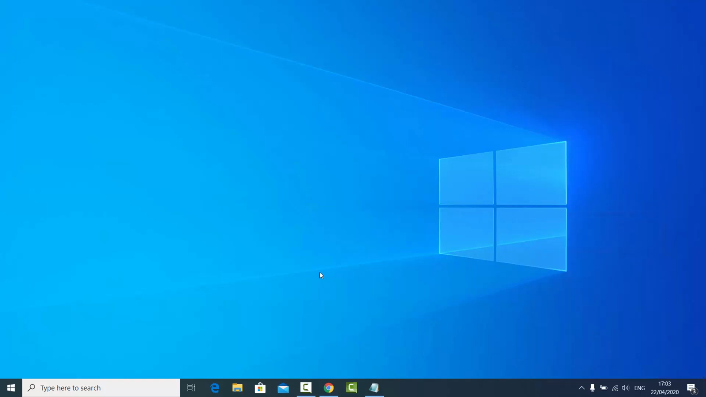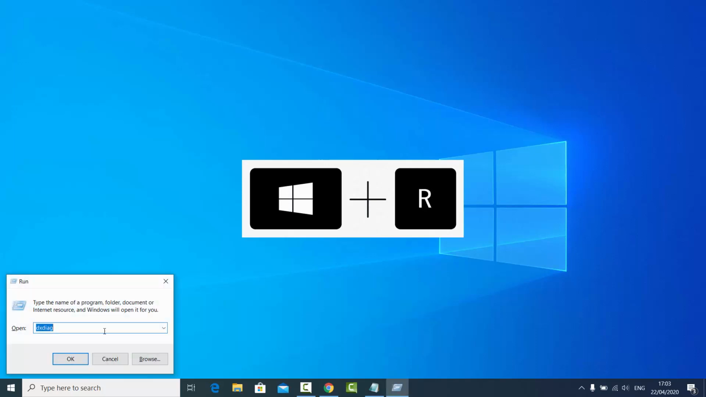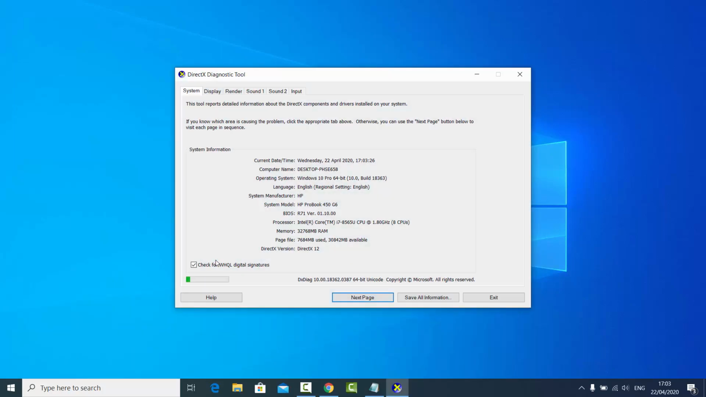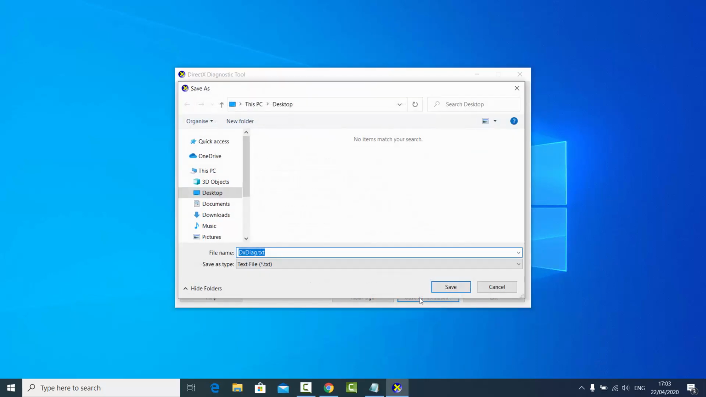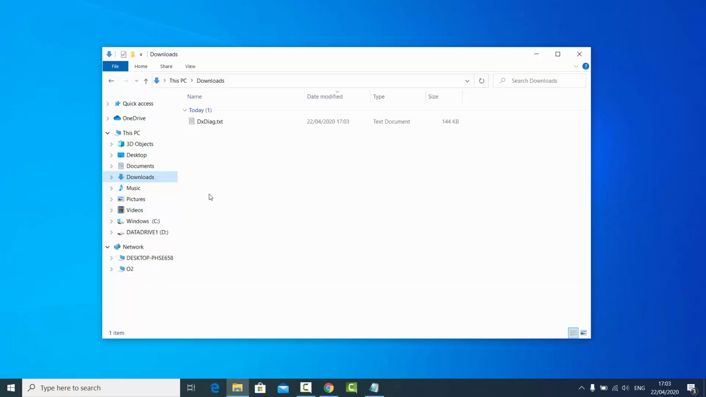So for the third way, what you need to do is you just need to press Windows and R key and then type DXDIAG. Okay, so just type DXDIAG and then press OK, which is going to open this kind of window. So here you just need to click on save all information and then choose the destination where you want to save this information. So let's say I want to save this information to my downloads folder, and then you can exit here and then you can go to the location where you have saved this file.